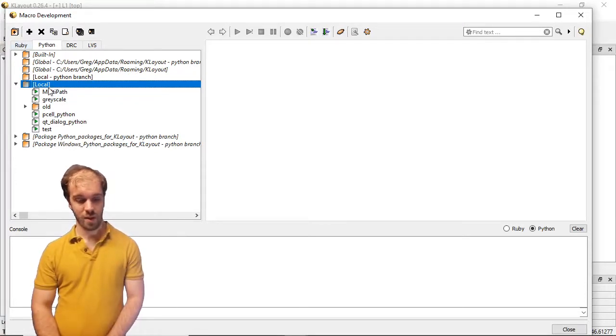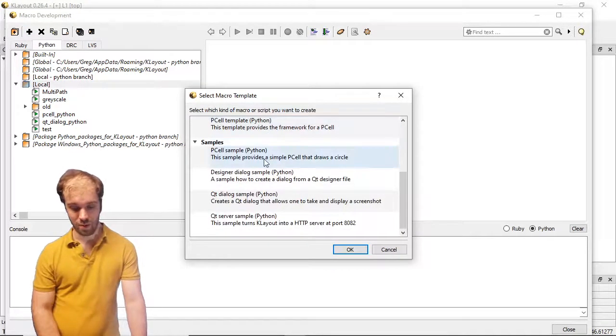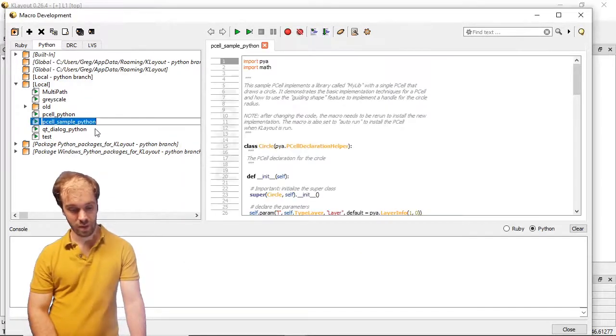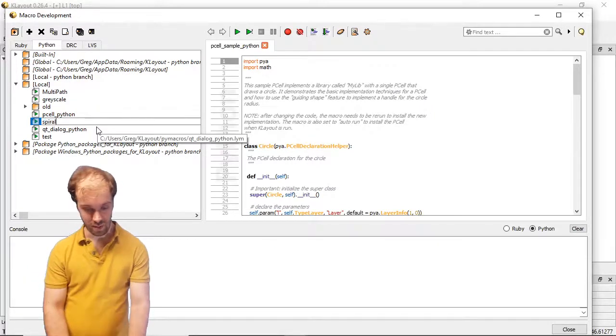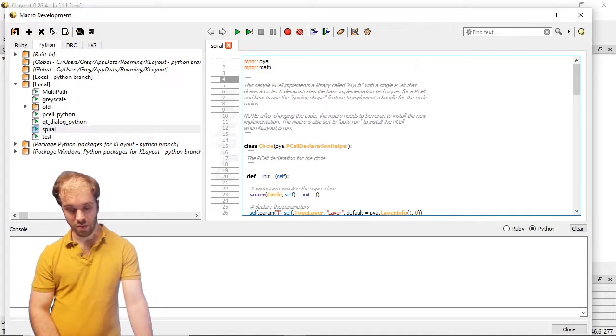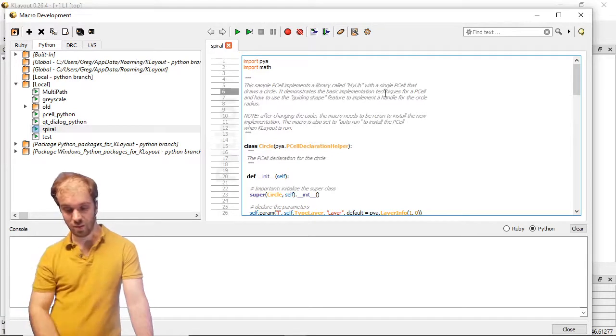The first step is going to be to go ahead and create a new macro. So I'll click New here, and it gives you a few options. I'm going to select one of the samples here, which is a PCell sample. Let's click OK. It's going to create it over here, and we'll name it Spiral. All right, so on the right here is the actual meat of the PCell. We're going to be changing a lot of things here, so we'll go through it step by step to see what's going on.